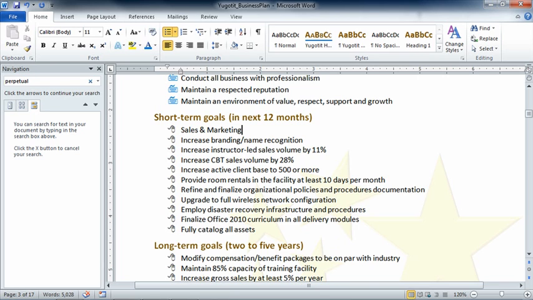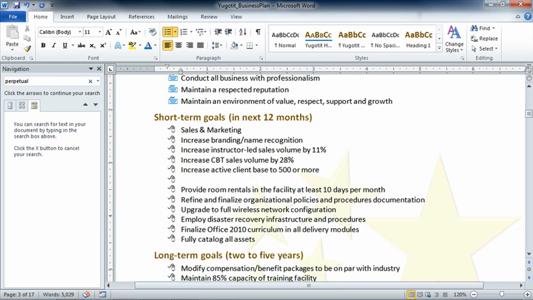The next entry is going to be for Administration and Facilities, so let's use our down arrow to move down to the line that says Provide Room Rentals. Press the Home key to move our cursor to the front of that line. Press Enter to get a new blank line, and then the up arrow, and then we can go ahead and add our label.